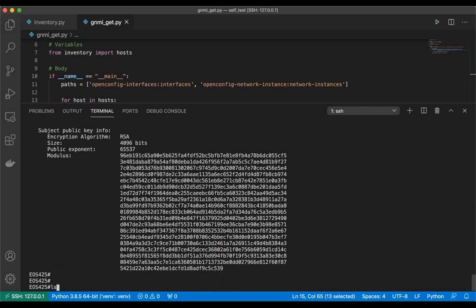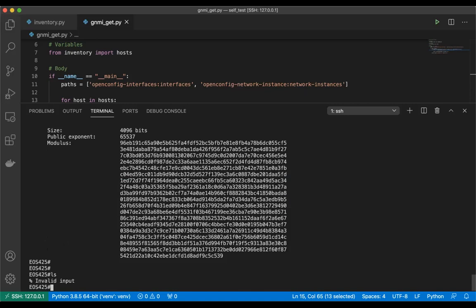Okay, so what we need to do now is create the profile. So how do we do it? Configure.